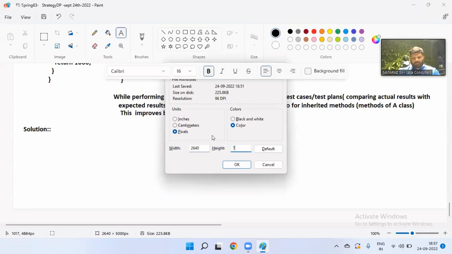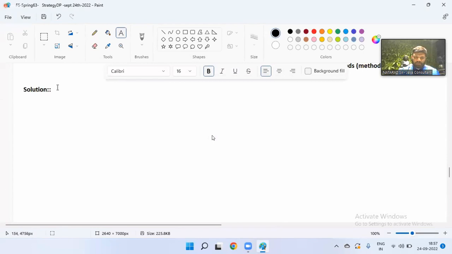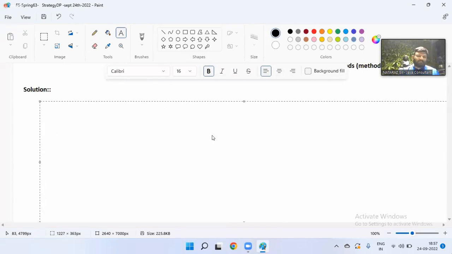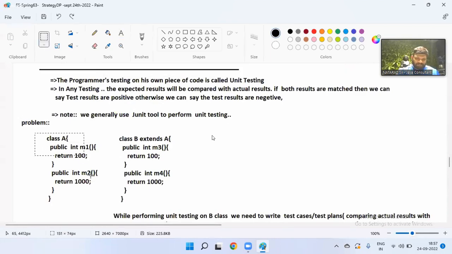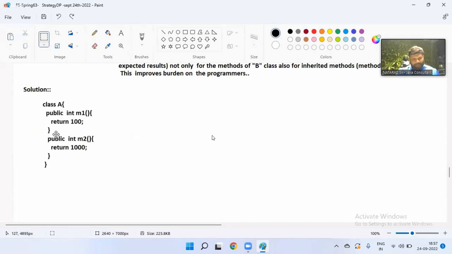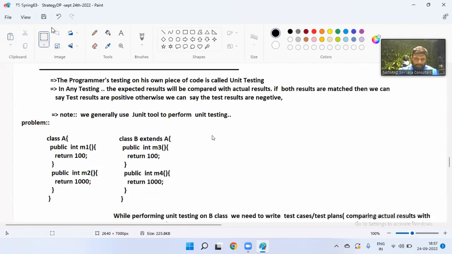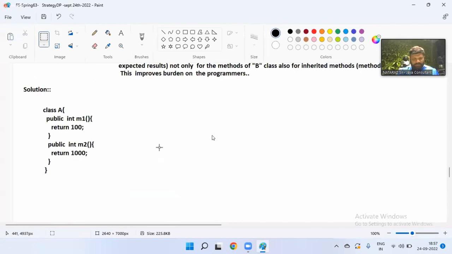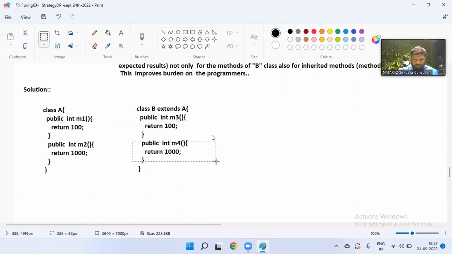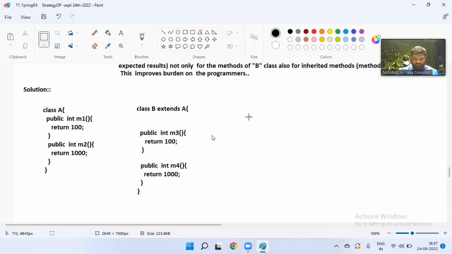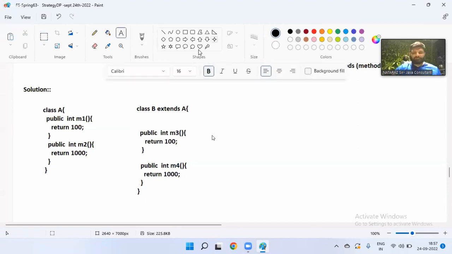Next, the solution. Let the same classes be designed through composition. Here is my class A. Done. Here is my class B.